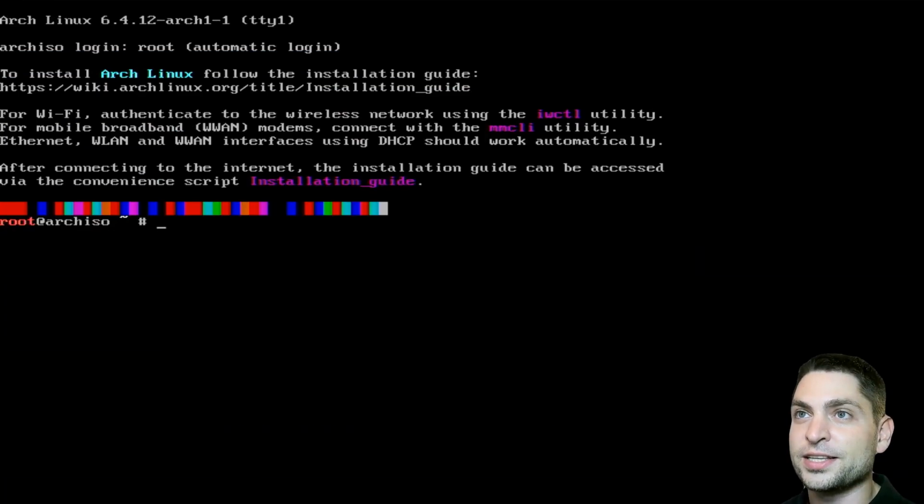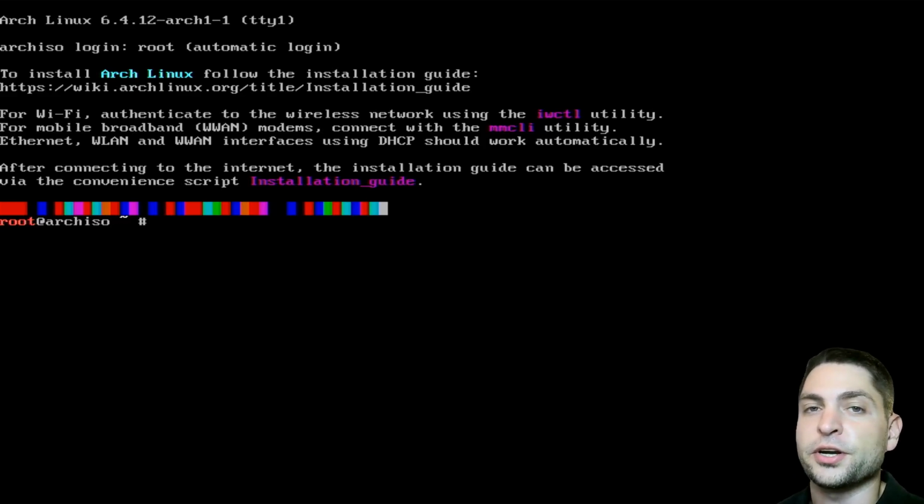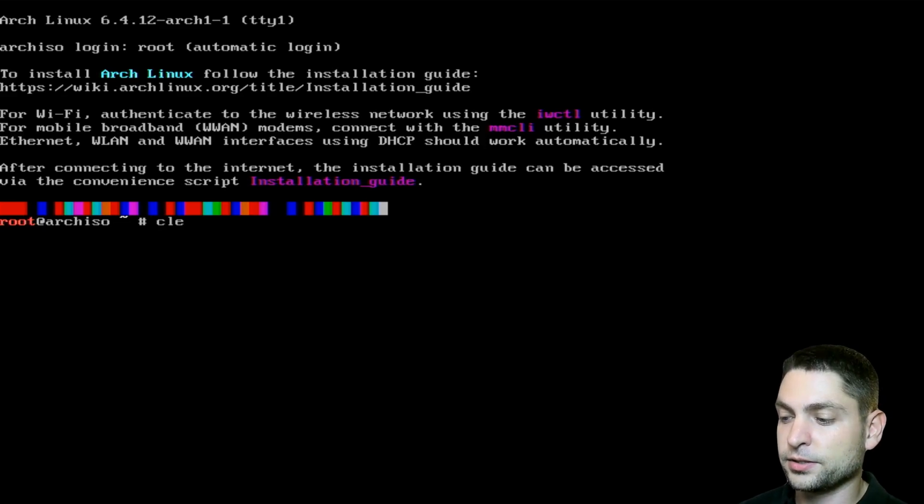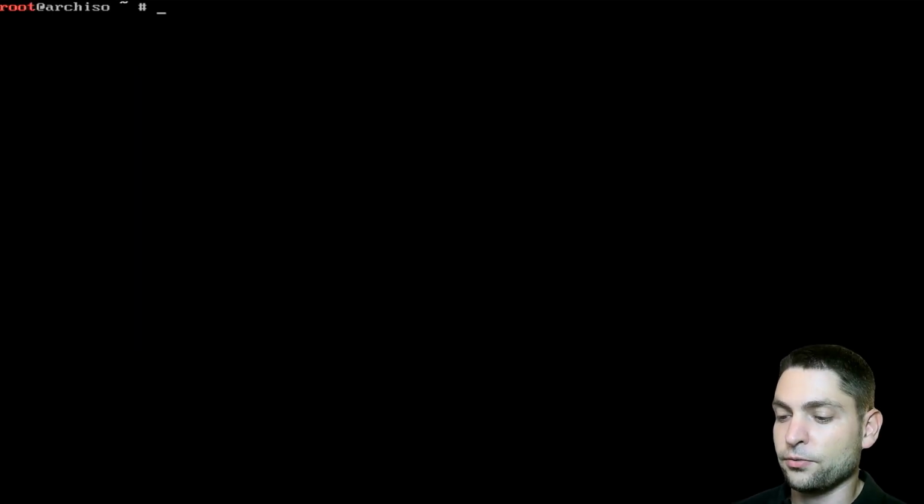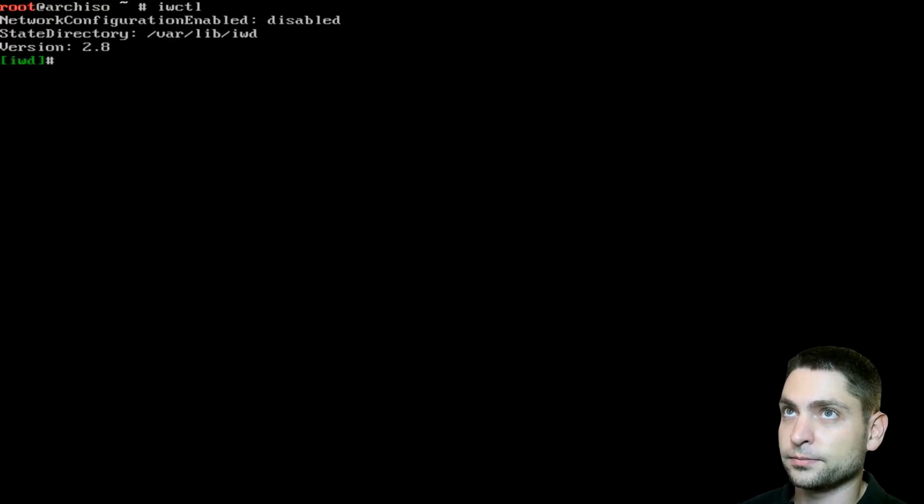And here we are inside the Arch Linux installer. As you can see, this is just a simple console. The first thing that we need to do here, we need to connect to the internet, and I will use a wireless connection. As you can see up here in the description, it says that we should use the iwctl utility. So I will first clear the screen and now write iwctl. You can find those commands in the official guide.